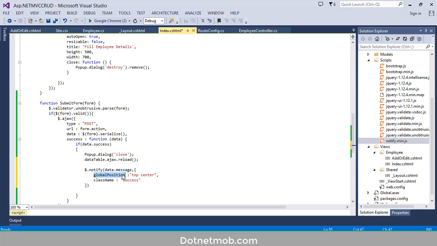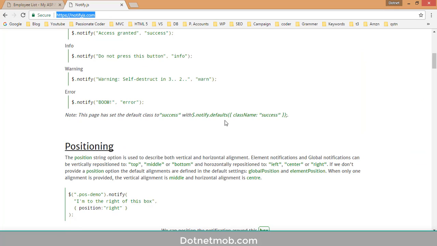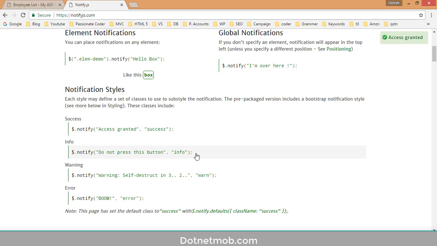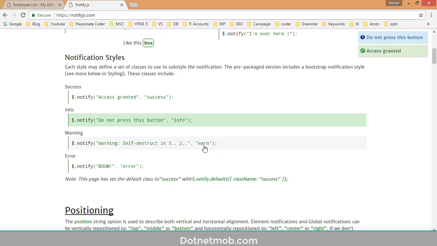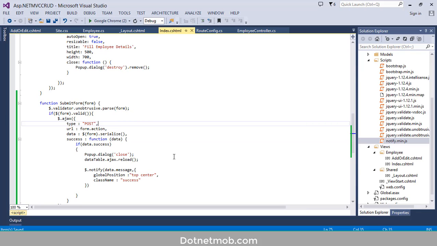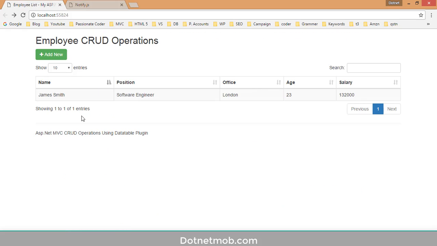Global position is used to position the notification. In this case it is top center, so it will come right here. Then we have class name, that is success. So the styling of the message will be like this, success. Other than that, you can have info, warn, and error. In order to check the working of this plugin, let me save this and reload this page.